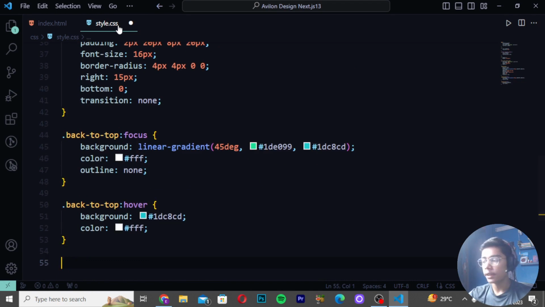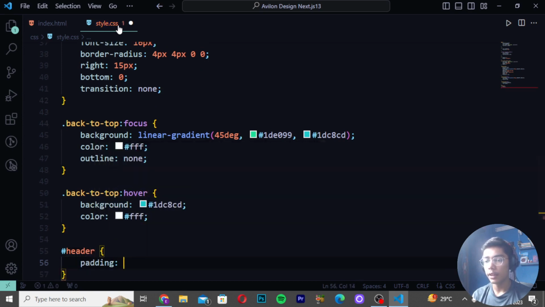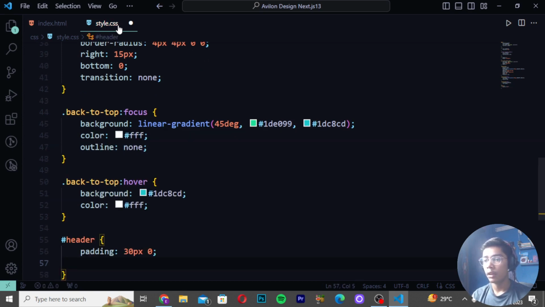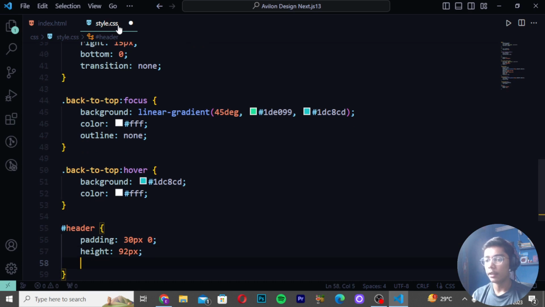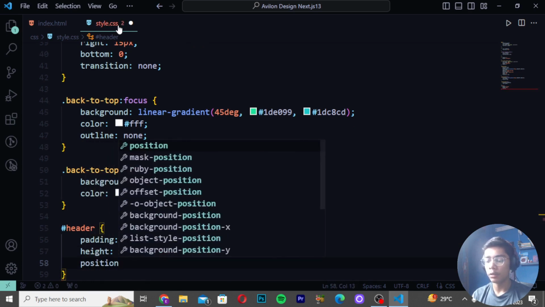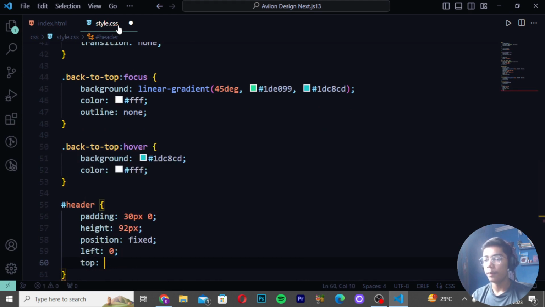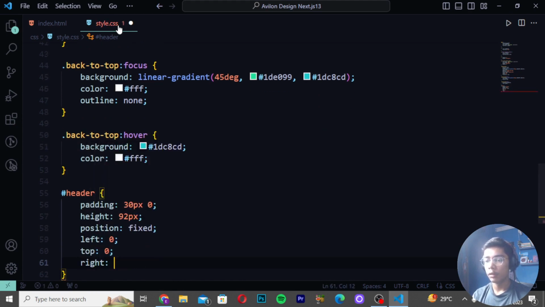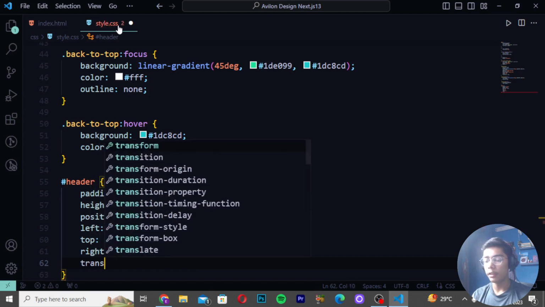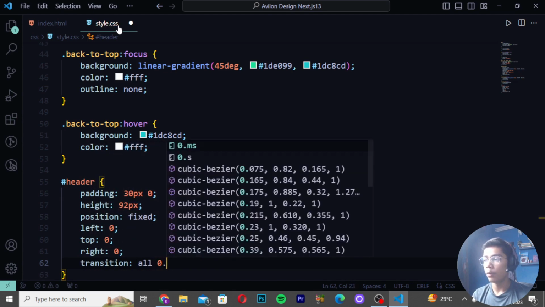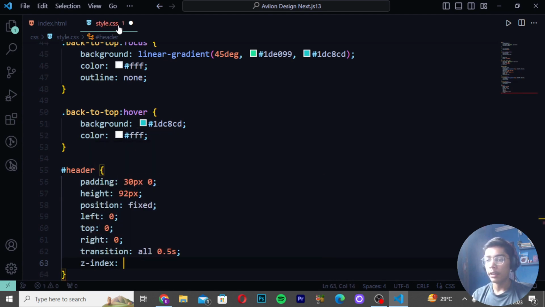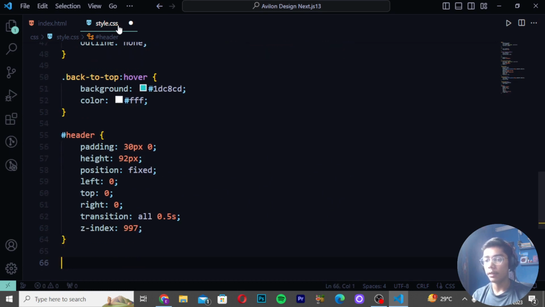Then here when you've just written that, simply here you have to write here header, and here I will be writing padding 30 pixel 0, right here height 92 pixel. Then when you've just done that, simply here you have to write here fixed, then right here left 0, right here top, then you have to write here 0, right 0, and then you have to write here transition, and right here all 0.5s, z-index, then you have to write here 997.